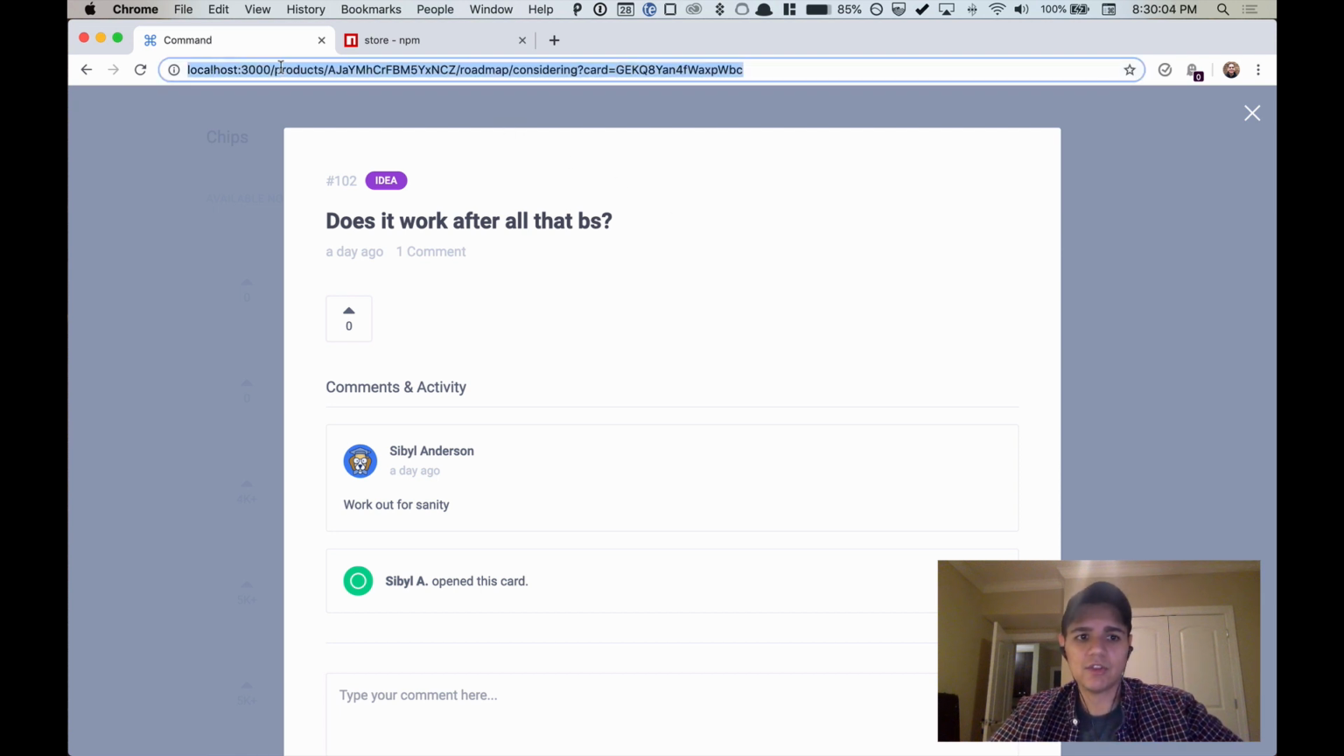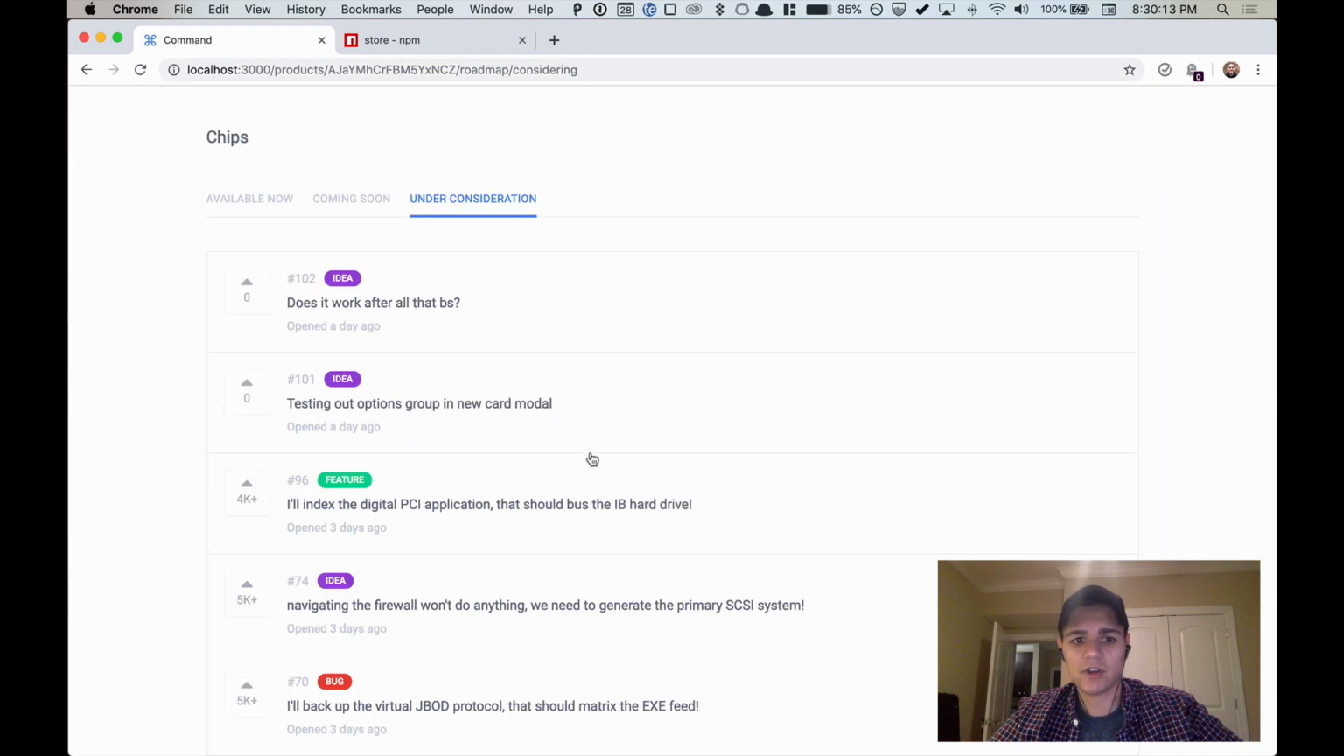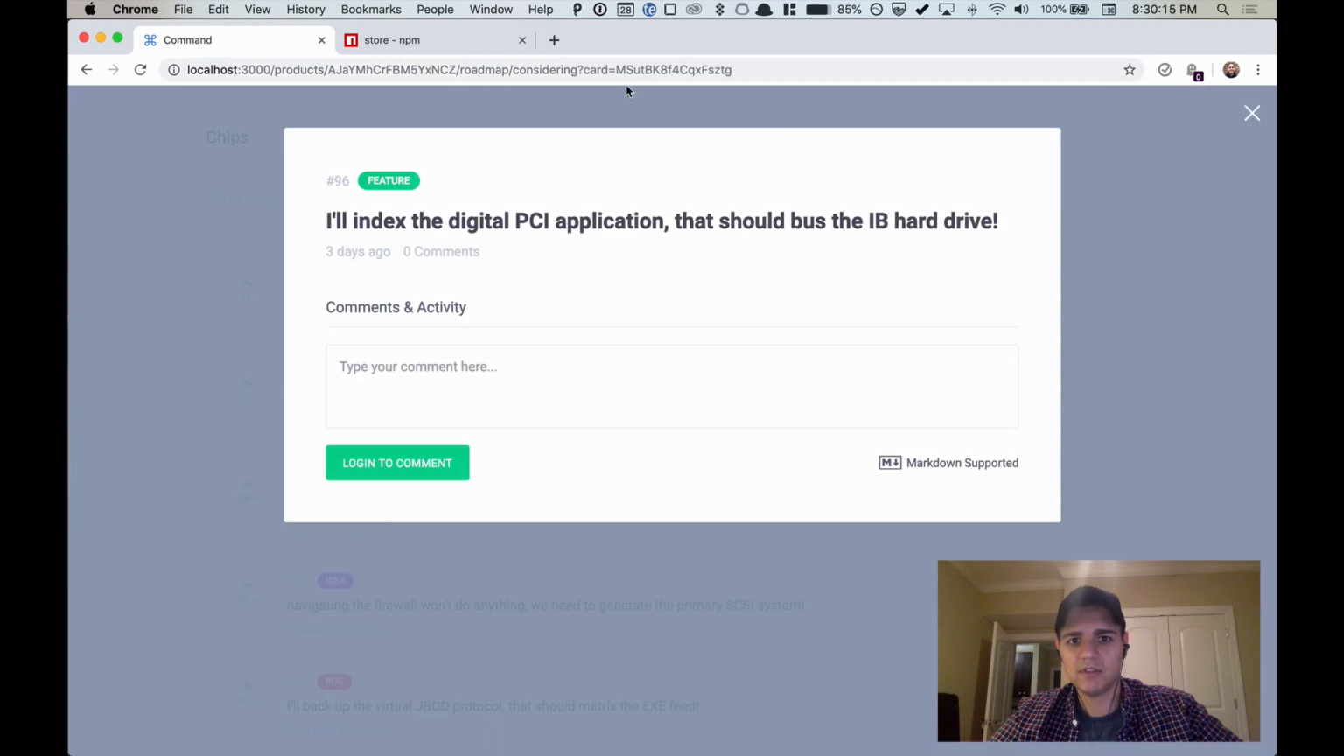And you'll notice that everything is wired to a URL. So right now I'm on the considering page of the roadmap, and I'm looking at this specific card. And if we close that out, you'll notice the card goes away, and if we switch, we can see the card ID changes. So we're keeping track as the user bounces around this public roadmap, like what are they interested in, what are they up to?